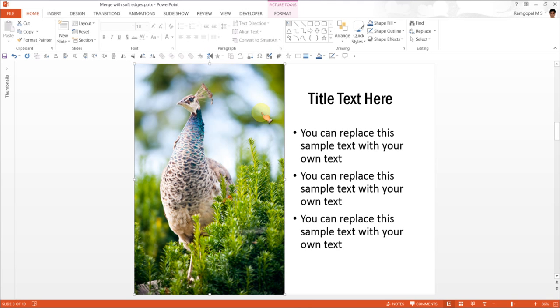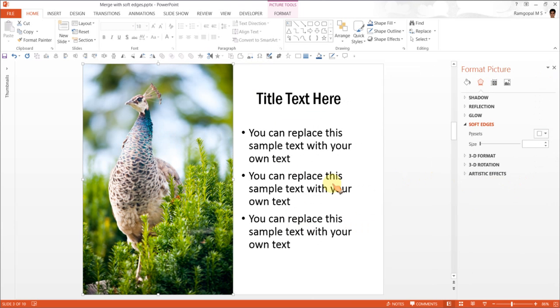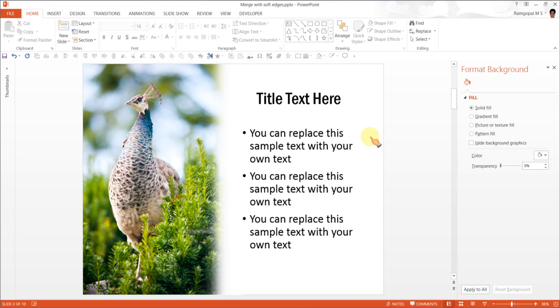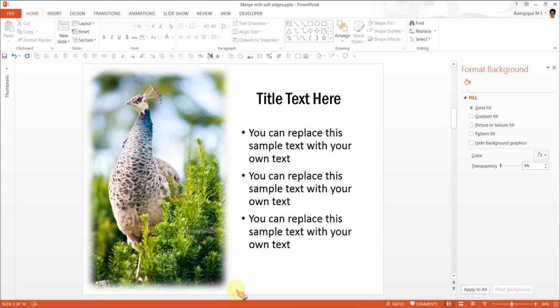But if you were to apply soft edges to this picture, let us say format picture, and go to soft edges here and go to 25 points, you would observe that these soft edges seem to appear on all four sides, which is not what we want. We want soft edges only on one side. So how do we make sure that we have soft edge available only on one side so that our slide looks more professional?